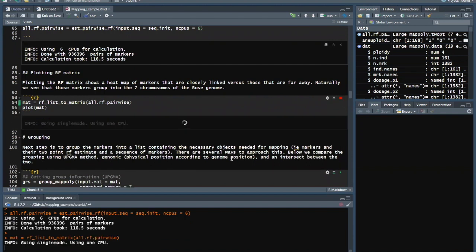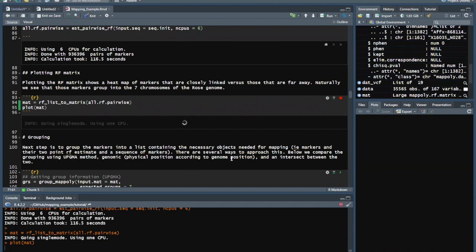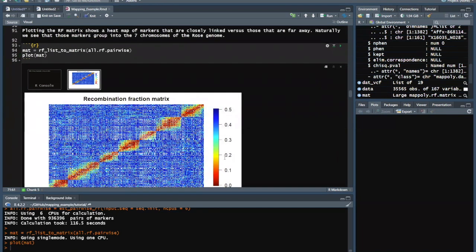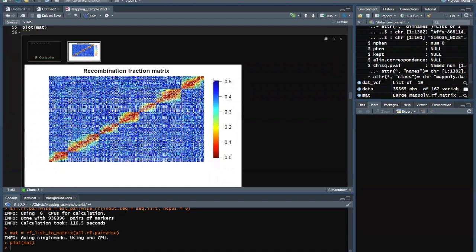All right. So the next step is to run line 93, this box. This is where we get the plot of the recombination fraction matrix, and it shouldn't take too long. I think everybody should be caught up to this point. And you get this pretty matrix.